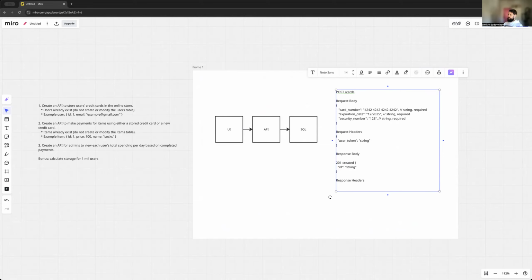Probably to display a list of cards, yeah, we can return card mask and expiration date to identify the card and use it for the next purchase.